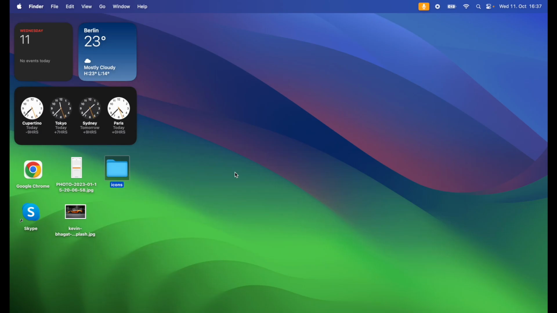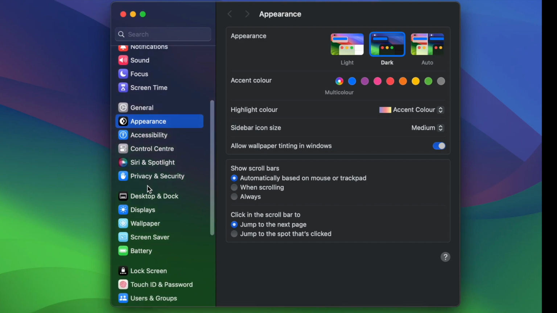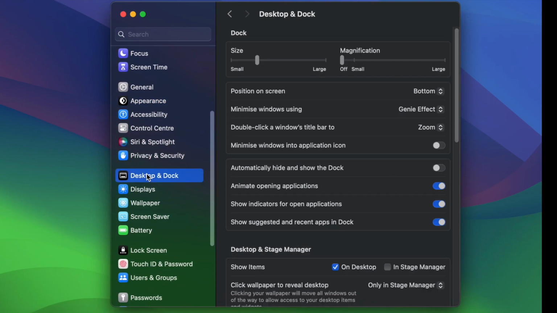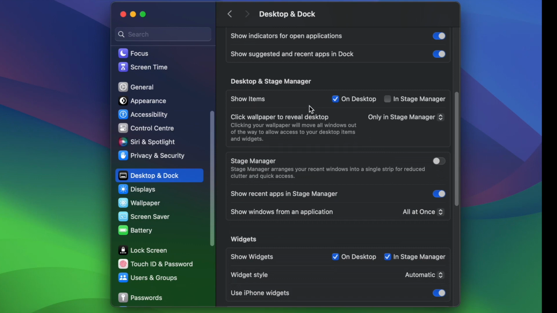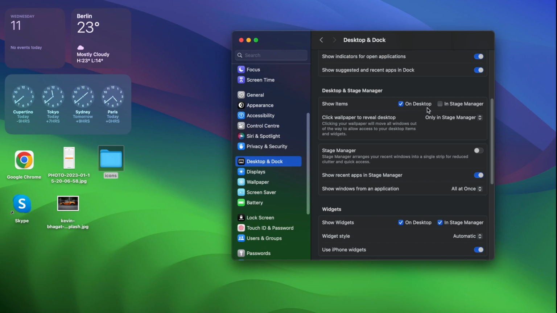With macOS Sonoma, if your desktop is messy, for example, you can also easily hide or show the widgets and the apps with a single click. To do that, first you need to go to settings, scroll down and go to desktop and dock. And here you will see the section of desktop and stage manager, which gives you the option to show and hide items simply with a checkbox. By default, the checkbox here should be selected. But if you unselect the checkbox, let's say for desktop, you see that the apps will be easily disappeared.